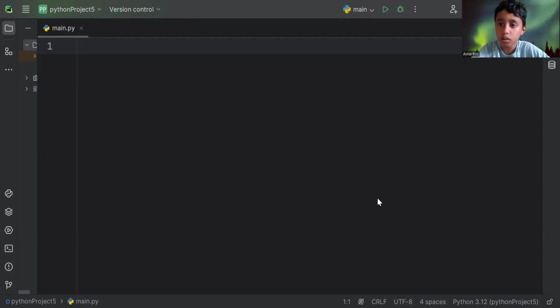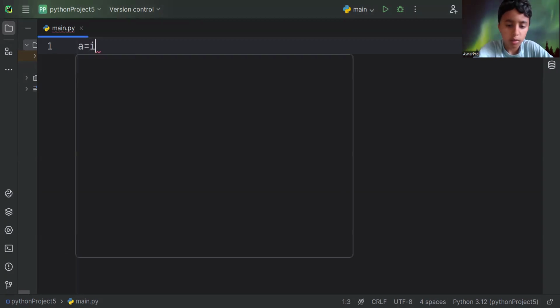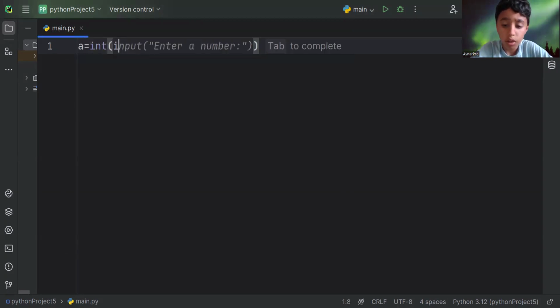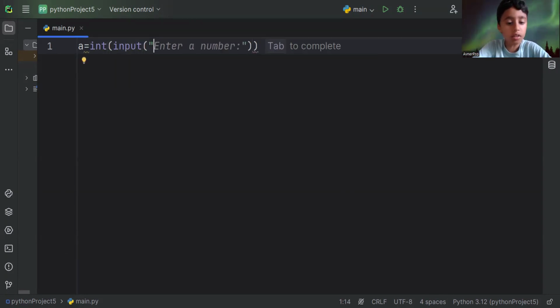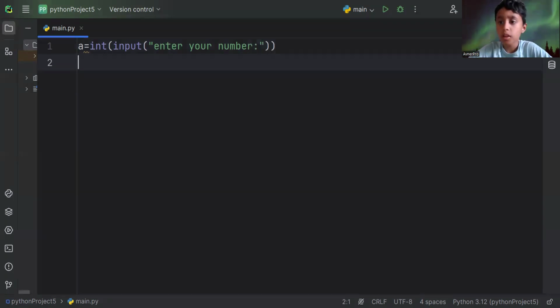Today we're going to talk about how to check whether a number is even or odd. Let's get right in and make a variable called a. Use int, because it's a number. I taught you this a long time ago, so you should already know it. Enter your number. We're just going to check one number, and see if it's even or odd.